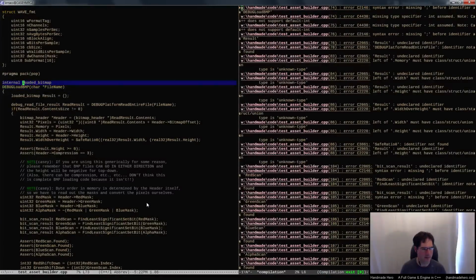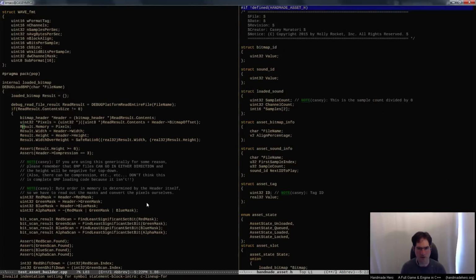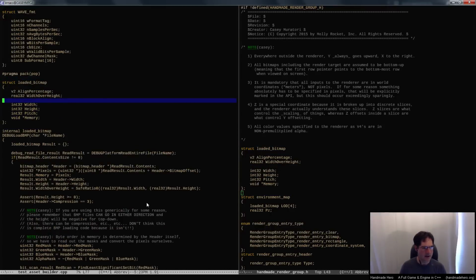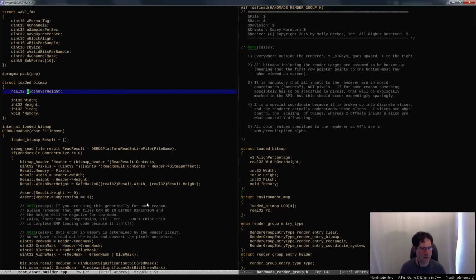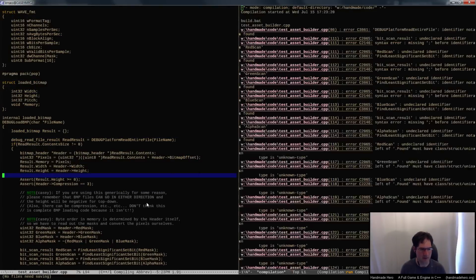Let's see, and loaded bitmap, like this stuff. I guess we could still use loaded bitmap. I think that's in the renderer, right? Loaded bitmap. So I can put that in here. Now we don't actually want the align percentage. Width over height we do need, but we can reverse calculate that when we load it in. That should be fine. So we're actually totally fine with just this, I think, in terms of what's getting loaded.